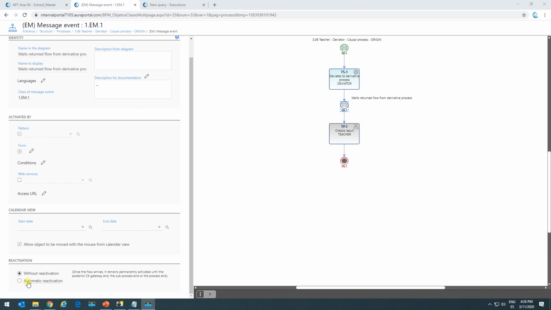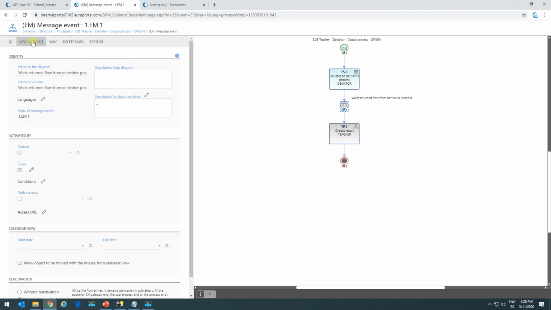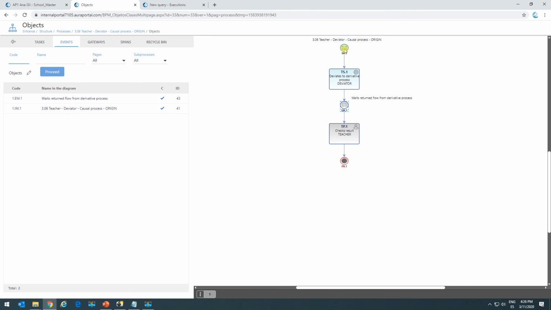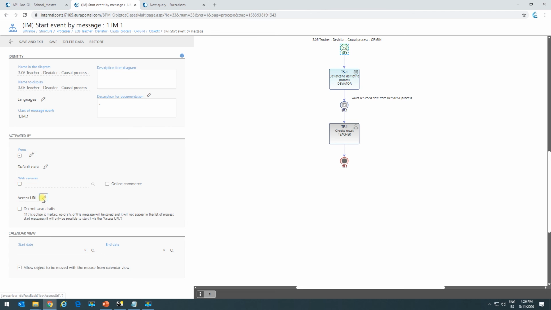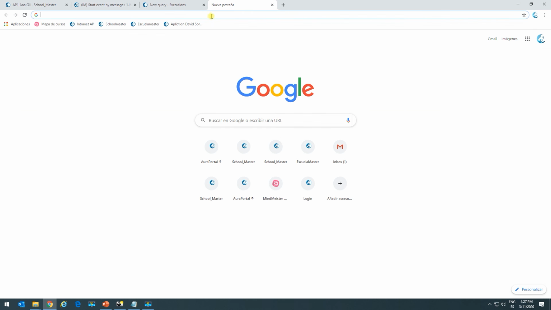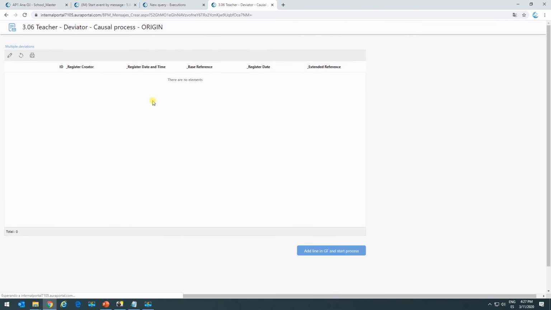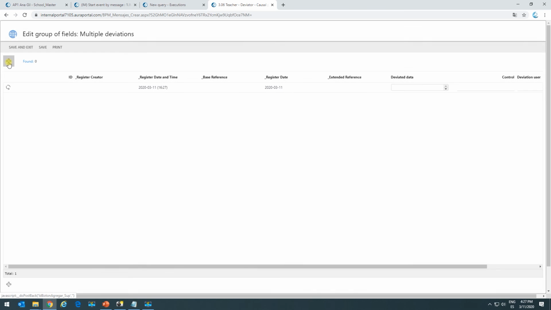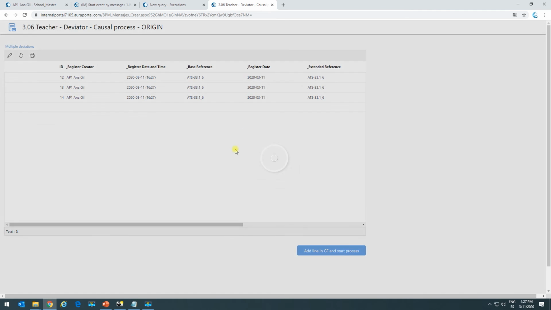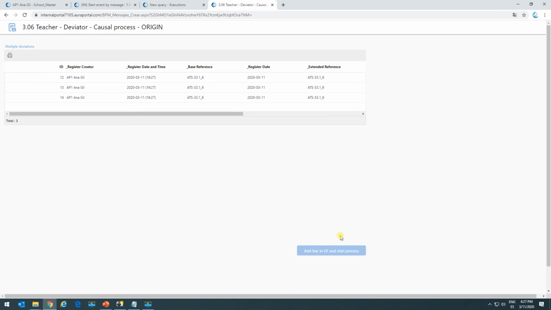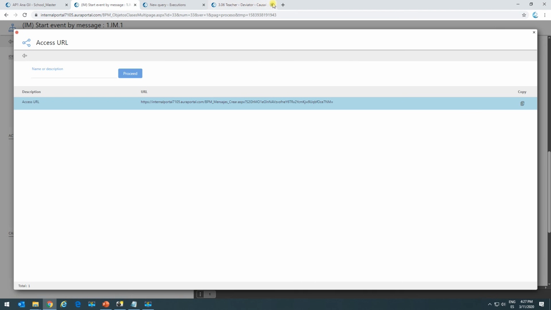So what I'm going to do is indicate here that I want automatic reactivation. And I'm going to save it. And we're going to test this one more time. I'm going to copy the link of the start message event. And this time it should work. So I'm adding 3 lines. I'll save and exit. I'll click on this button to launch the process. There, we're good to go.